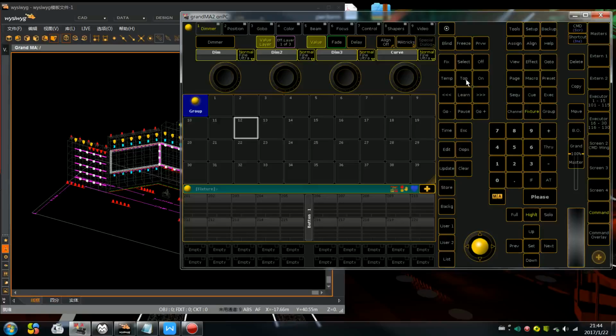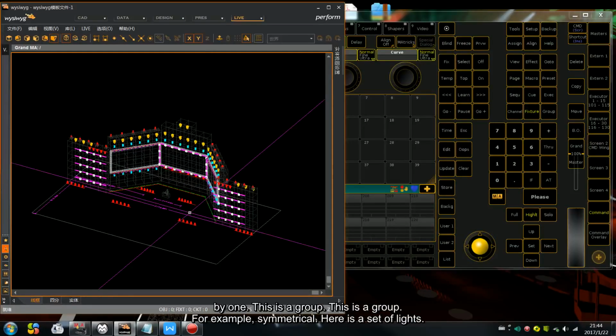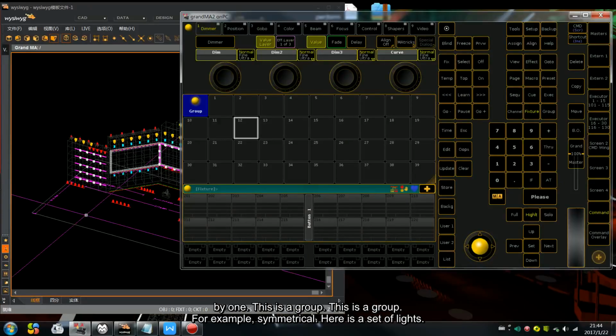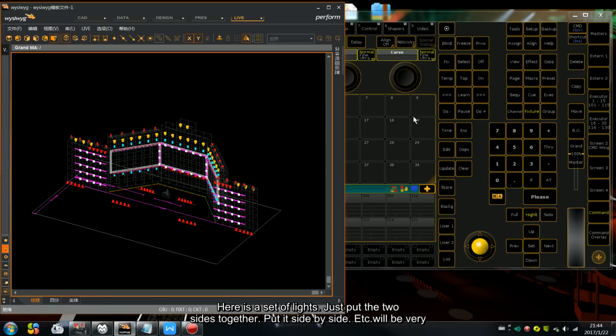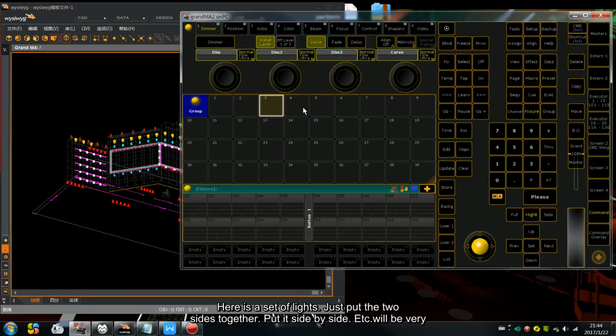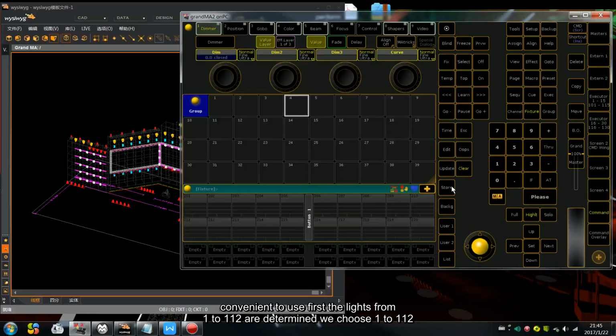Okay. First we see these lights on the ground. Come one by one. This is a group. This is a group. For example, symmetrical. Here is a set of lights. Here is a set of lights. Just put the two sides together, side by side, etc. It will be very convenient to use. First, the lights from 1 to 112 are determined. We choose 1 to 112. Make sure to press the save key.